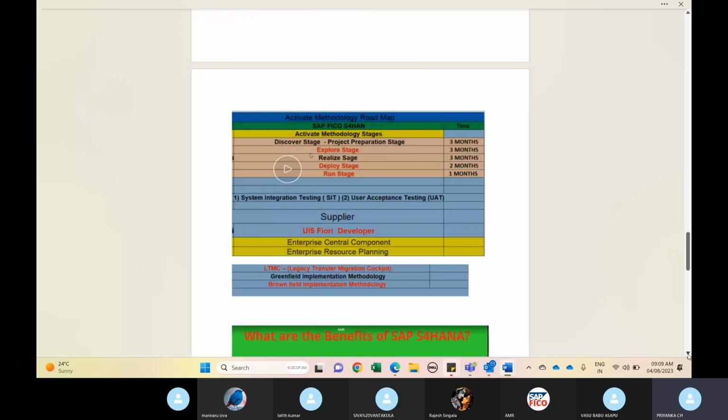And as I said, here also the project manager, similar to ASAP, will have an overview of what exactly the client business is all about. Then moving on to the second stage, that is the explore stage. At this stage, consultants will gather the business requirements, similar to the blueprint. But the basic difference here is there is no business blueprint concept in this Activate methodology.